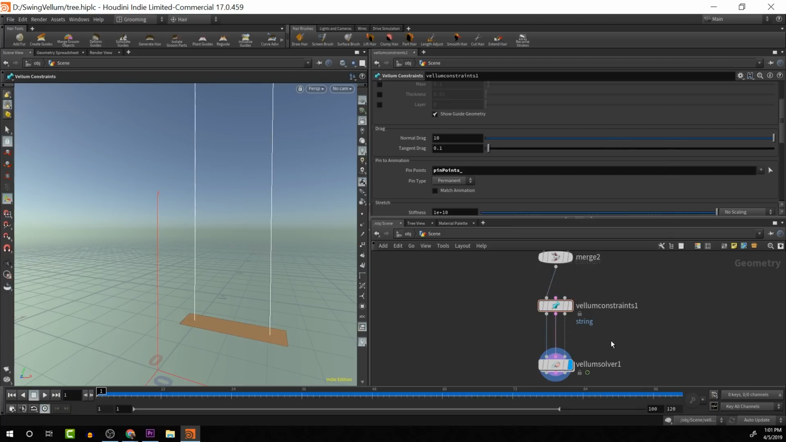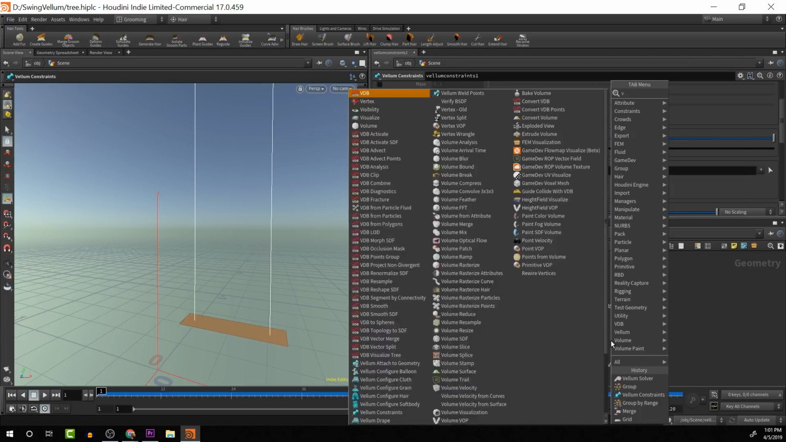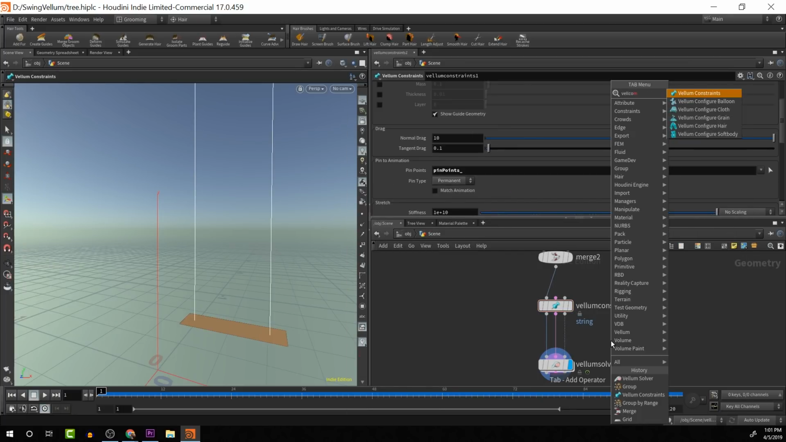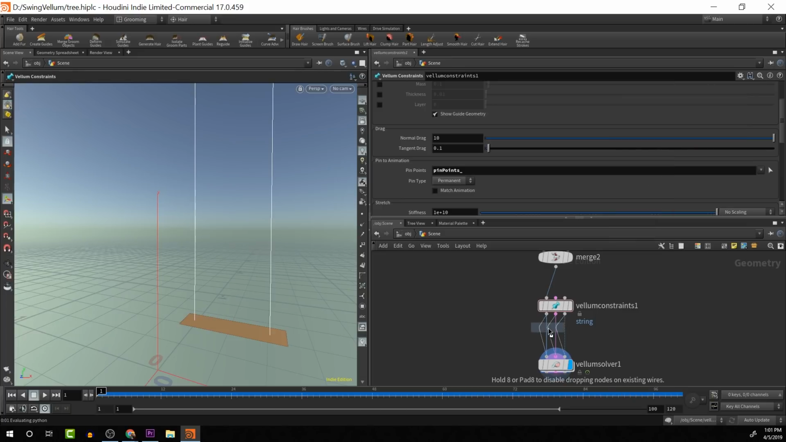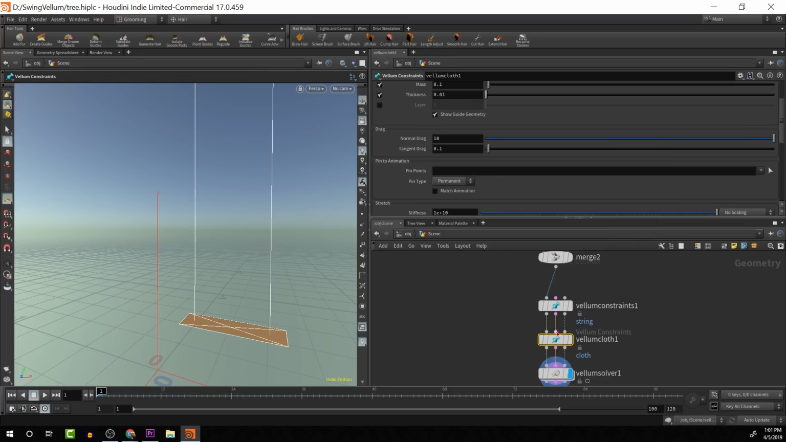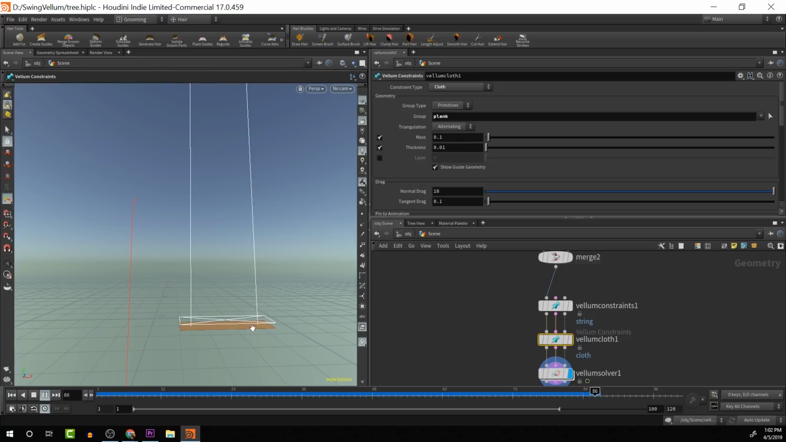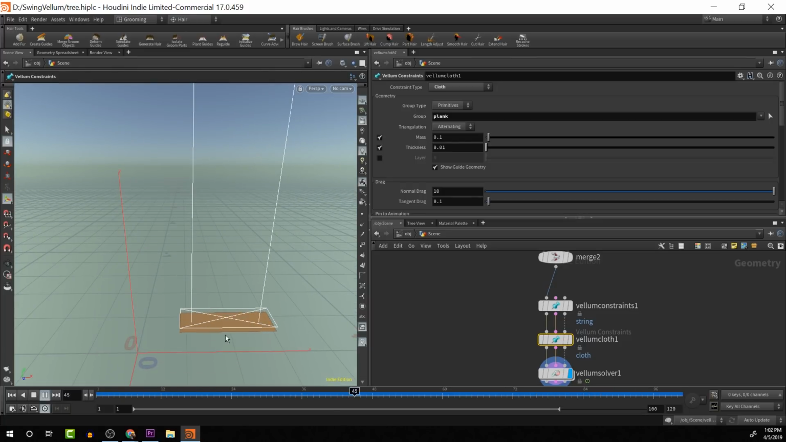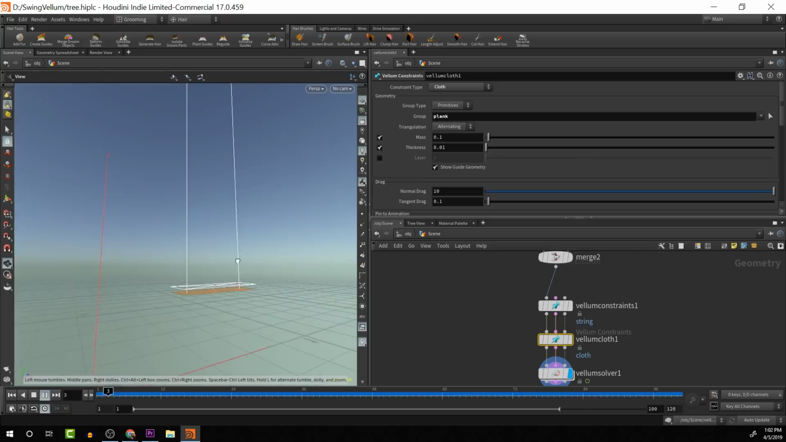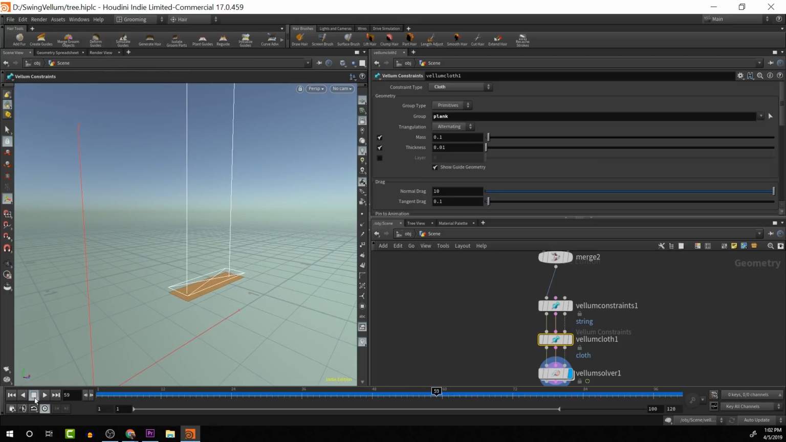Okay, so let's create a vellum cloth constraint, and we'll just throw it in here. And on this one, we're going to set the group to plank. So we're going to simulate this as cloth, but because we have only a total of 4 points, it's not going to bend. And it's going to act like a stiff plank.